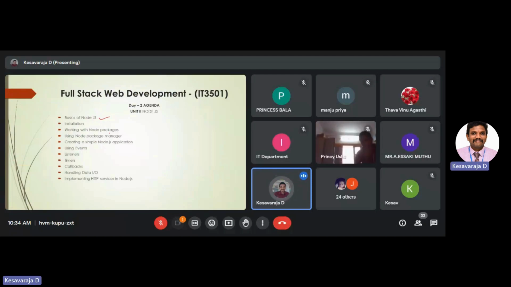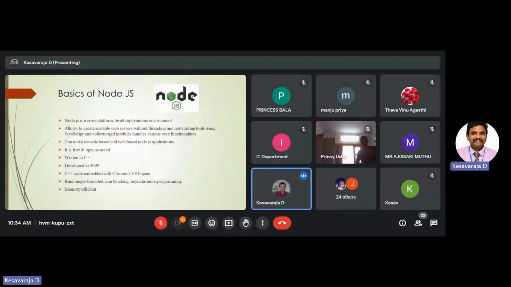So a small introduction on Node.js, the basics of Node.js. As the name itself suggests, Node.js is used to create the entire JavaScript framework, which creates a JavaScript runtime environment. It's a platform runtime environment for executing JavaScript programs.